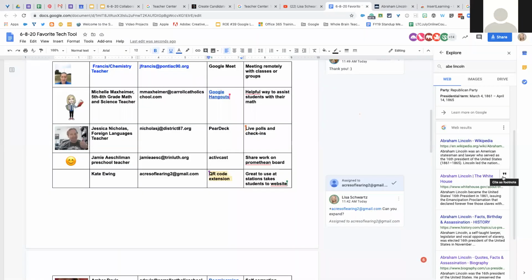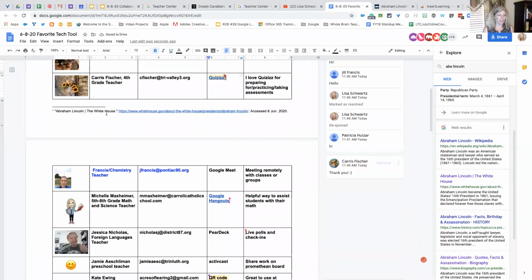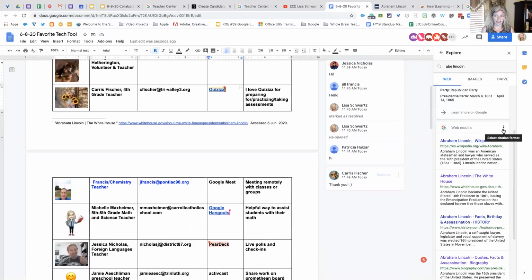Now, let's say I have to cite my information. I can cite this as a footnote. Watch this. When I click on the quotes here, it puts the citation there for me. You have choices: APA, MLA, and Chicago. I have my cursor right after the word quizzes, so the footnote number 1 goes there, and here's 1. If I go to web results and these three dots, I've got MLA, APA, or Chicago. MLA is the default, but if I needed a different format, I can change it. That saves time for you and your students citing it as a footnote.